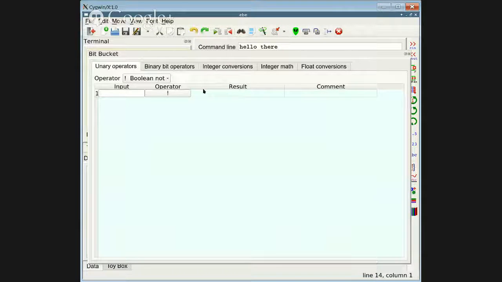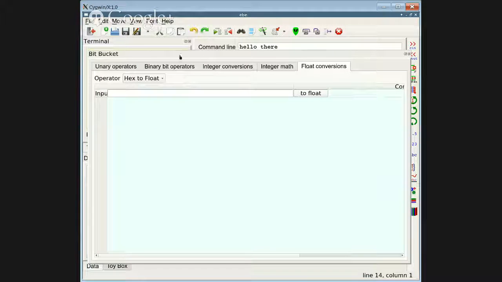All right. We've got a lot of different features in here. This is more likely to be useful for assembly language, and its purpose is to help you understand how numbers are stored in the computer and how it does a variety of operations. Right now we're in the tab of unary operators. Then there's a binary operator, integer conversions, integer math, float conversions. All right, so you get a handful of choices.